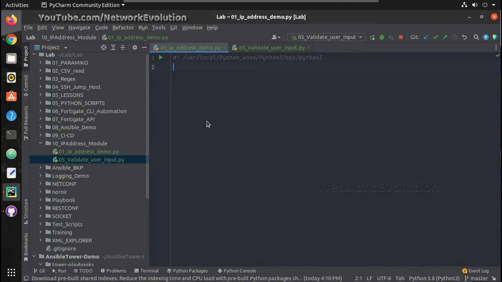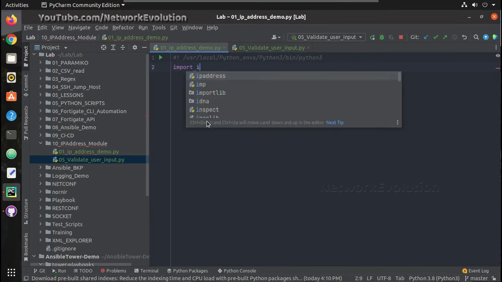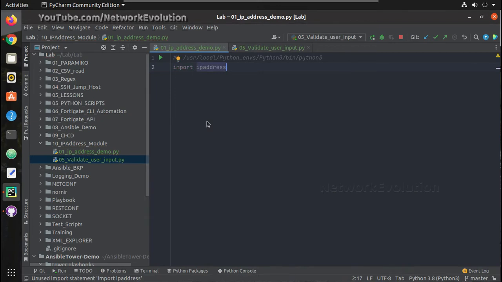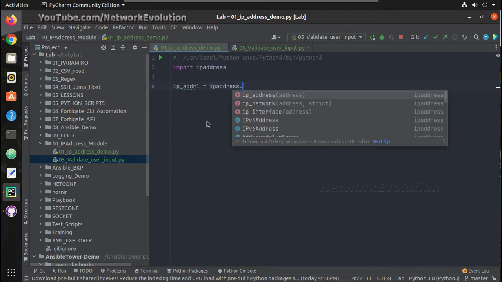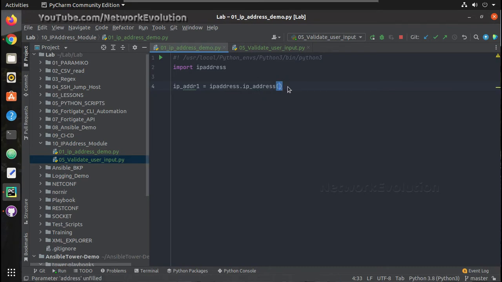First I'll import the ipaddress module. So import ipaddress. Then I'll create a variable here, ip_address1 equal to ipaddress dot, and you can see the types here. If I'm going to give a static IP address, then I can give this option, or if I'm defining a subnet, I can give ip_network. So here I'm going to give only an IP address, so ip_address, and then I'll make it an input from the user.